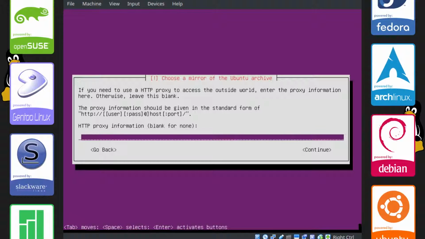HTTP proxy information. I've never done this before, and I don't really think that many of you would need to set this up. I just leave it blank because I don't need an HTTP proxy.